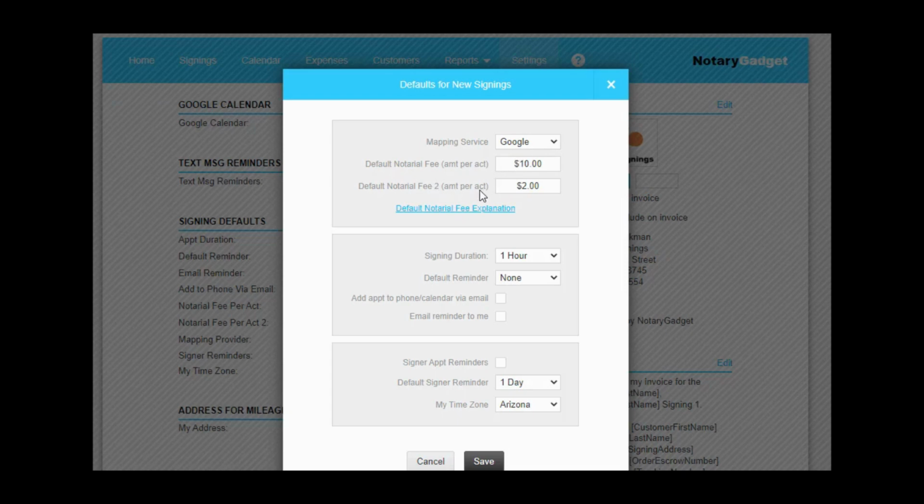If you're in a state where you have to charge, or where you can charge, like say $10 for the first notarial act and then $2 thereafter, you can set this up and the system will automatically use that to calculate it as well. You have the signing duration. So again, this all correlates with your calendar, how long it's going to put that appointment inside of your calendar for.